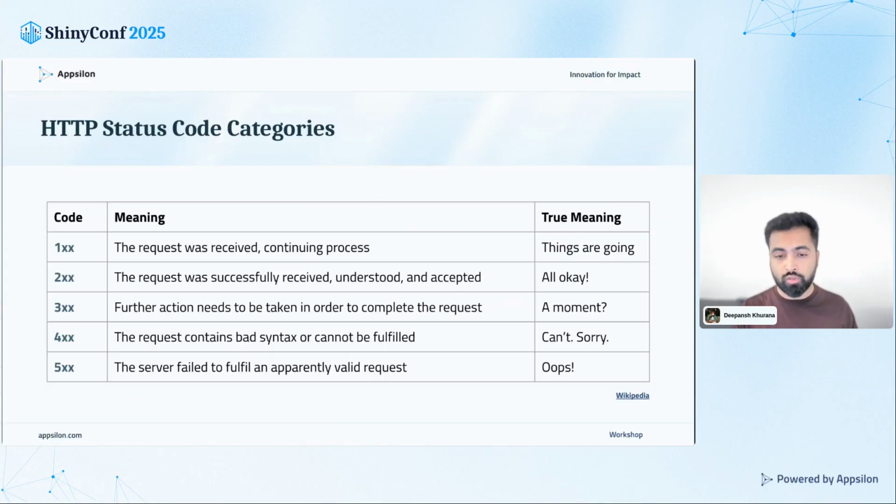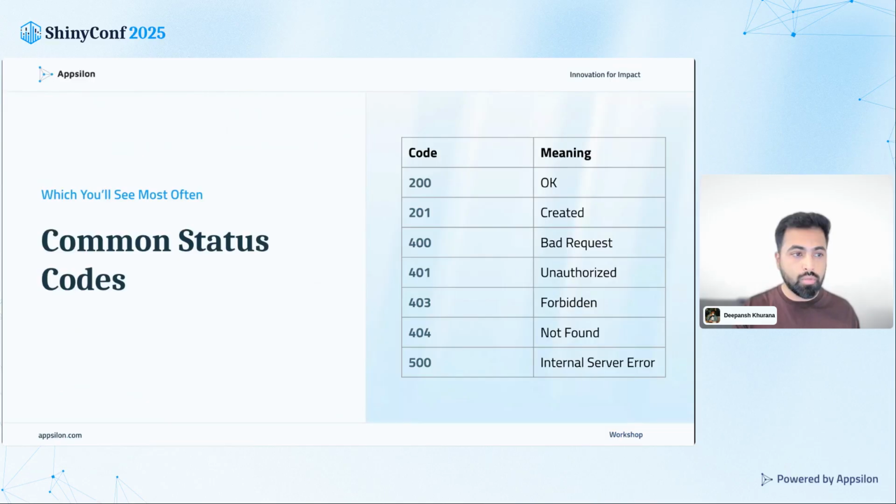Because if you don't have authentication, it will almost always be a 401 or a 403. So this just says can't, sorry. And the 500 family is the server failed to fulfill an apparent request. And that's just an oops. Nothing worked. Something is wrong with the server. Let's go. But you don't need to memorize all of them. These are the codes that you will see most often.